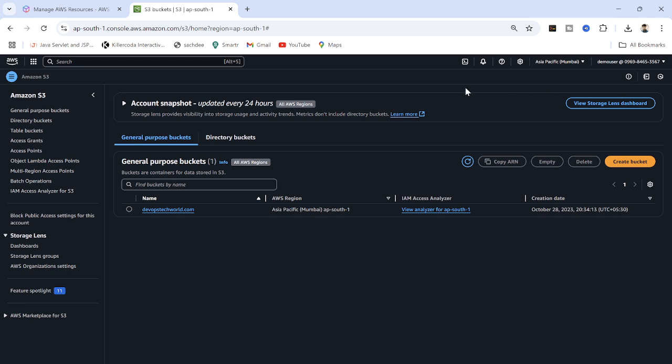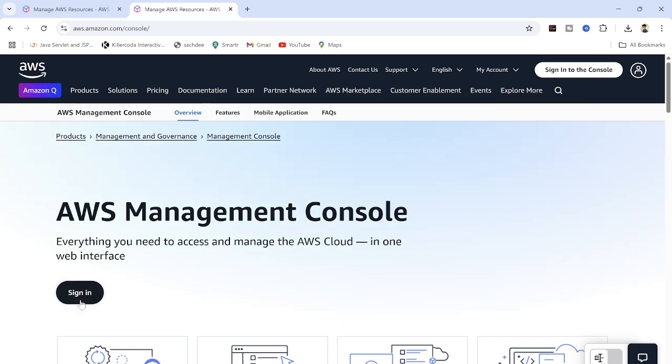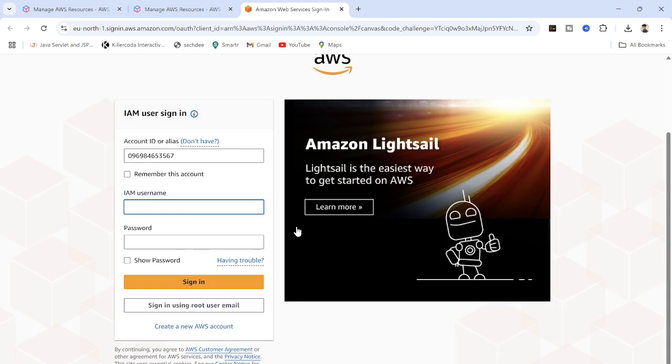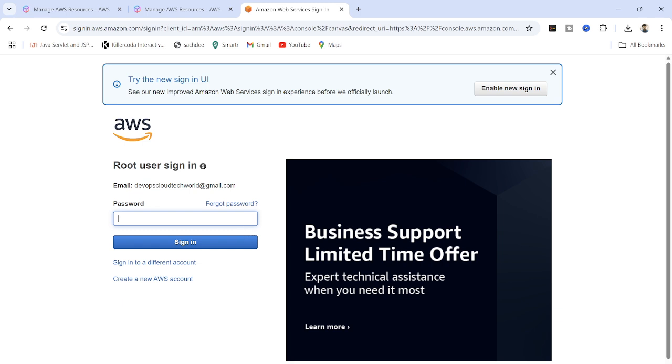So now what I'm going to explain is that I am going to log in with my root account. Once logged into my root account, I am going to restrict some of the actions for this user. For example, let me sign out of this and sign in again. I'm going to log in with my root user. I'm going to restrict access for this IAM user. Okay.